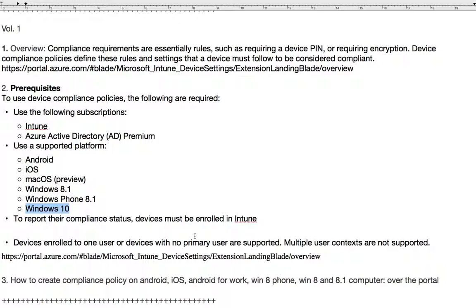To make sure that the devices are compliant, or to check if the devices are compliant, we need to make sure that the devices are enrolled with Intune. Now, how to enroll the device and what the prerequisites are, we will discuss that in upcoming videos. Now, devices enrolled to one user or device with no primary users are supported.